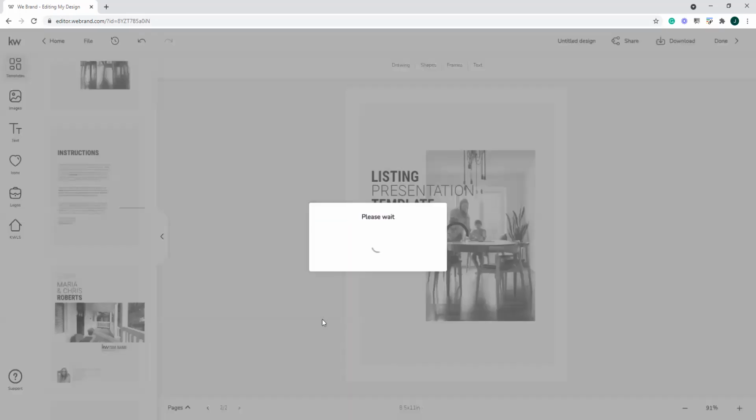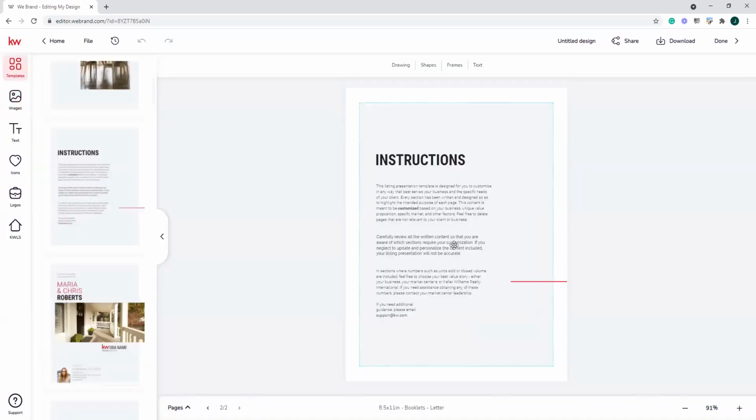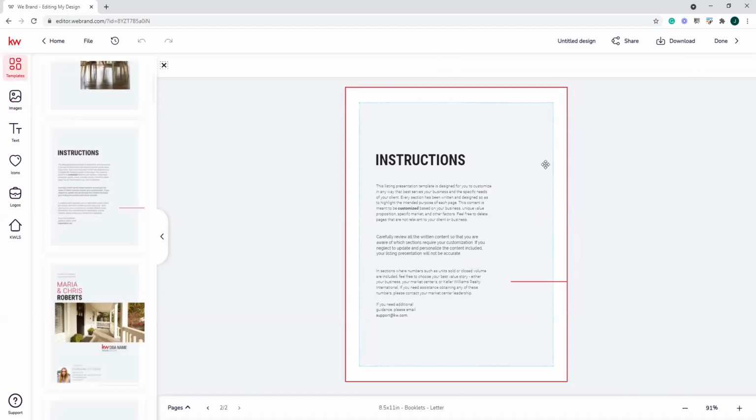We can add our instructions, right? So here it tells us, hey, this is actually telling you what to do. Carefully read. The sections with numbers such as units sold or closed are included. Feel free to choose your best value story. These are just your instructions, right? This is for you to know what to do. Don't include instructions within your actual listing template. This is for you, for your listing presentation. This is just for you.